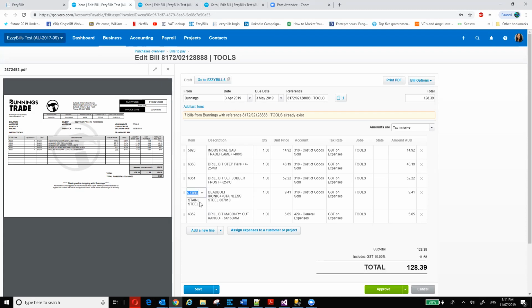If there was no item code that matched, then in the case of Xero, EzzyBills would have left this item blank. In the case of MYOB AccountRight Live, we would either fail the invoice and give a message saying the item code's missing, you need to enter it, or we would put in a default item code. Same with QuickBooks, you can set a default item code, and then we would have populated that default item code.